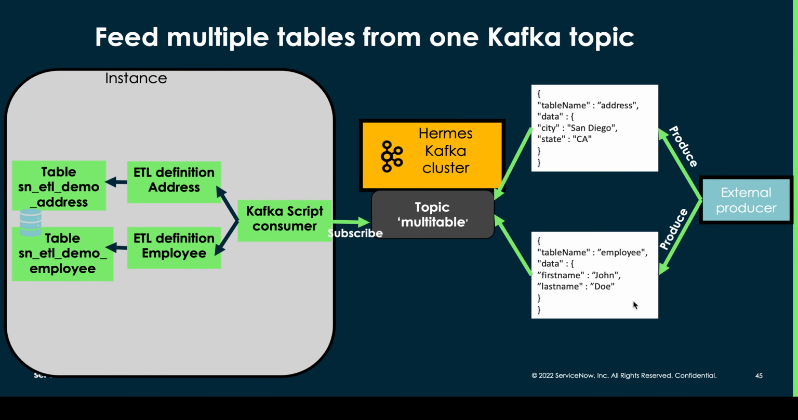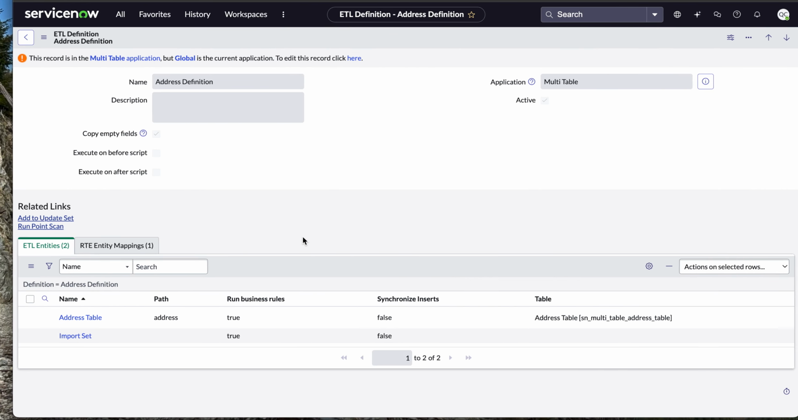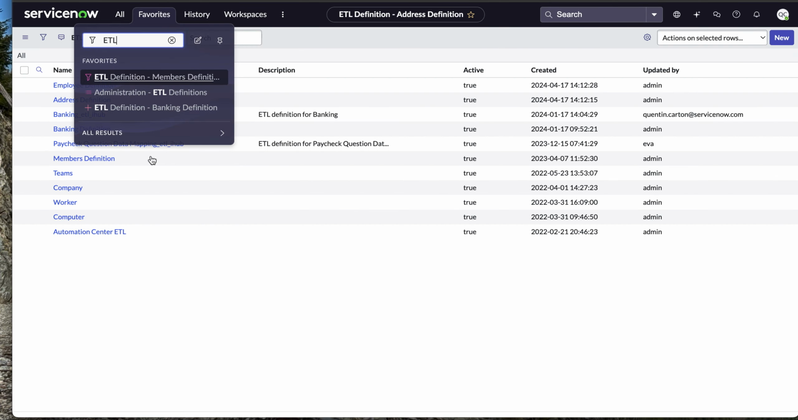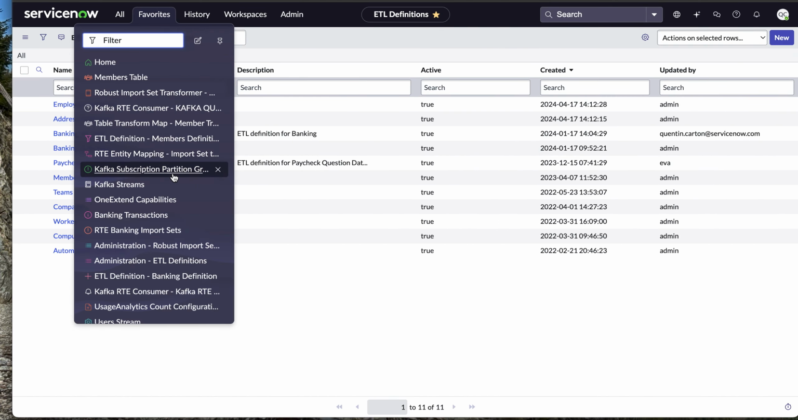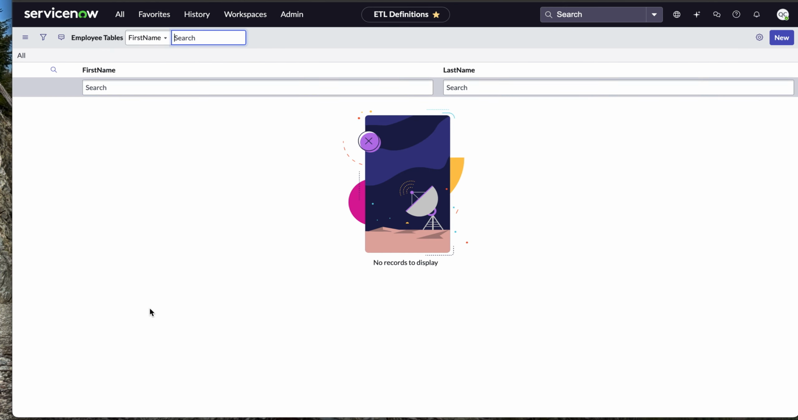I'm going to start by showing you the table, the ETL definition, and a Kafka script consumer, and I will do a live demo to show you that it's working. The two tables I'm talking about are simple tables. It could be an incident table, but obviously it's a lab, so I'm oversimplifying things. I have one employee table. It's empty, on purpose. We'll feed that table using the ETL and the data coming from Kafka.